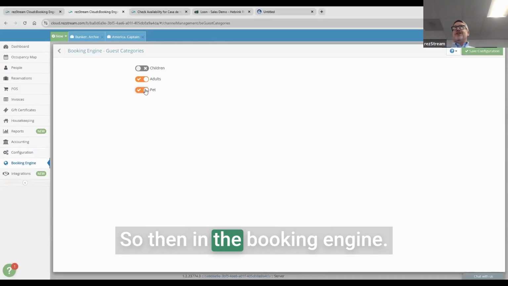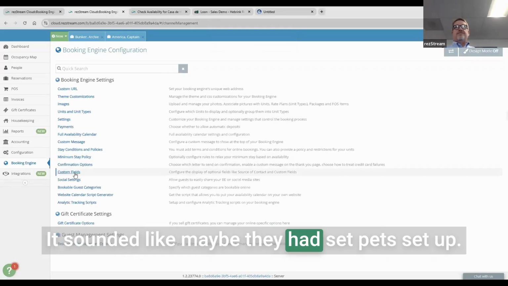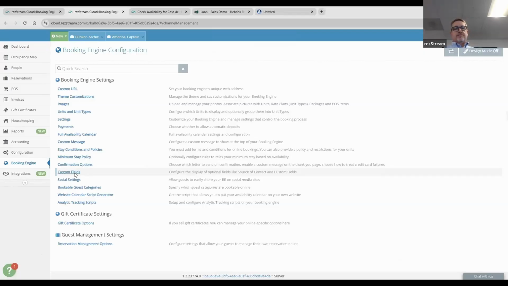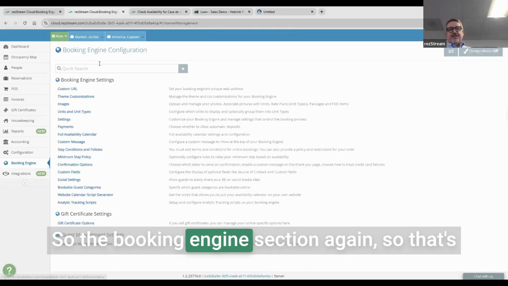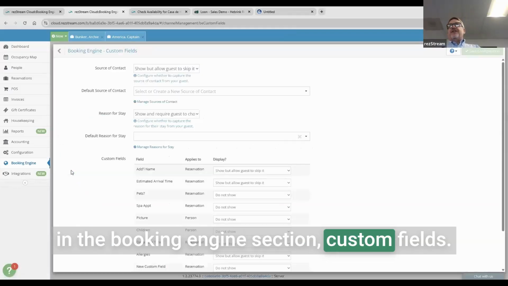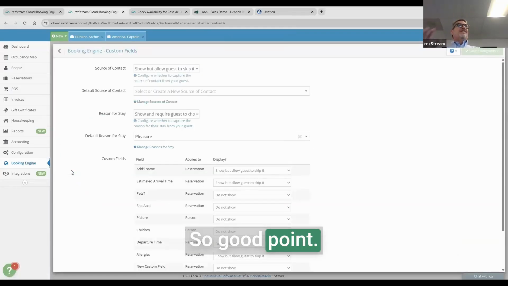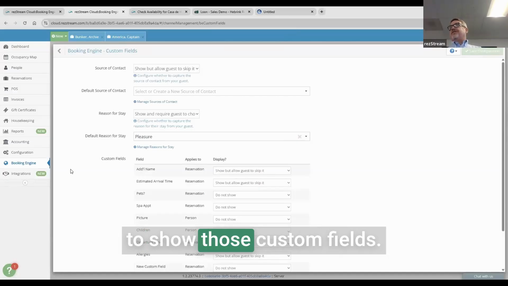So then in the booking engine, now they can select the number of pets. Sounded like maybe they had set up as a custom field. Oh, okay. Kind of two options. Yeah. So the booking engine section again. So that's in the booking engine section, custom fields. So good point, tying it all together. This is how you would be able to show those custom fields.